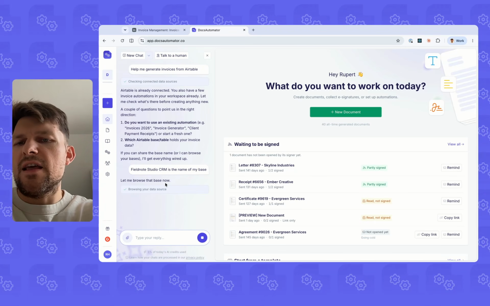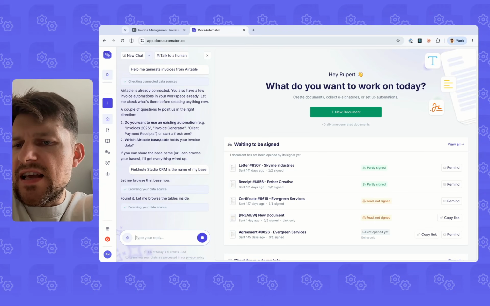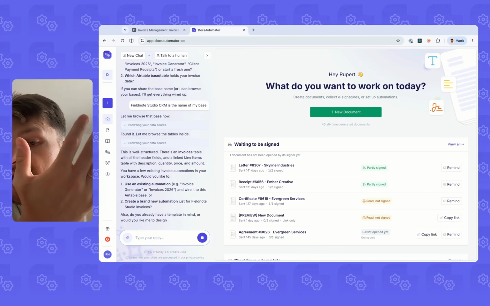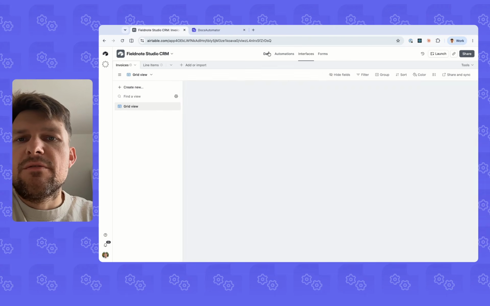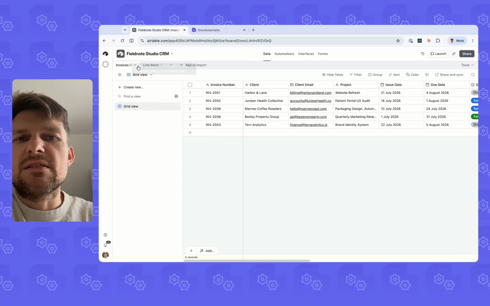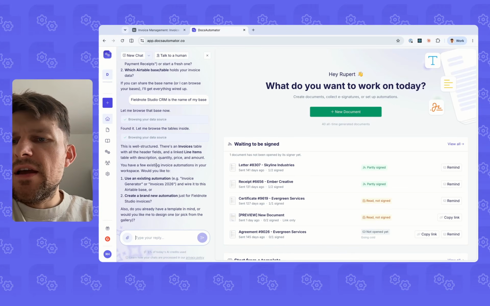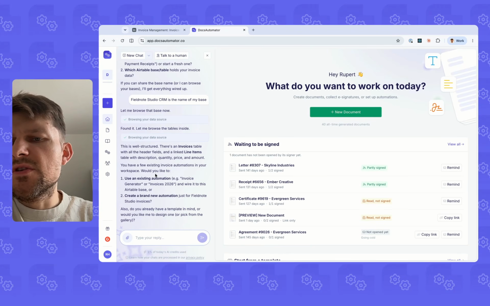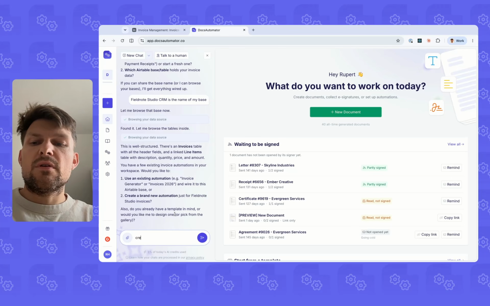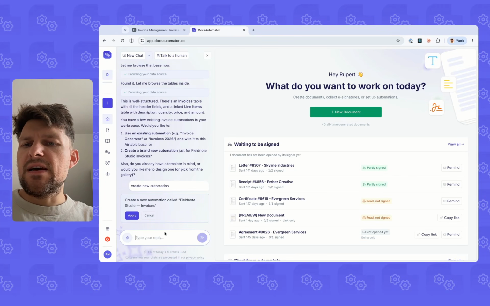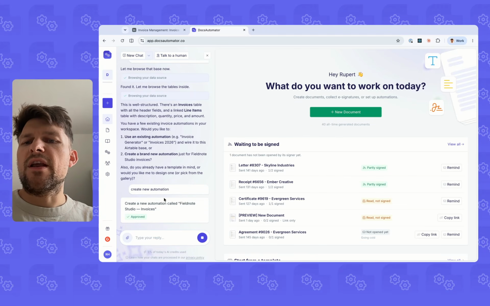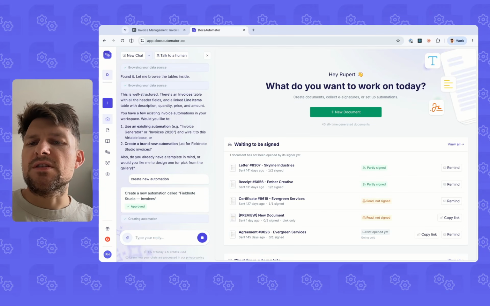So it's gonna find that base now, pull the tables that are inside, and then tell us that it's well structured. Yes, because it is. We looked at the data, and it basically has invoices and line items. And then it asks, do you want to use an existing automation or create a new one? We want to create a new automation. And I didn't respond to that last question here, which was about whether we already have a template, where we want to say we don't.